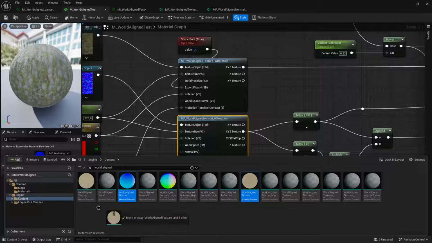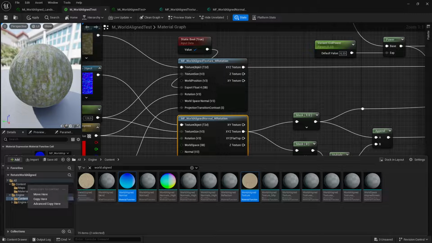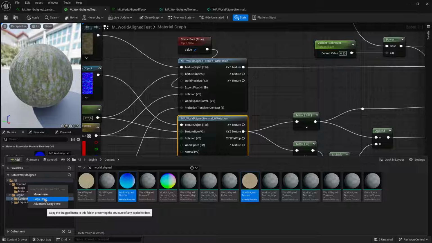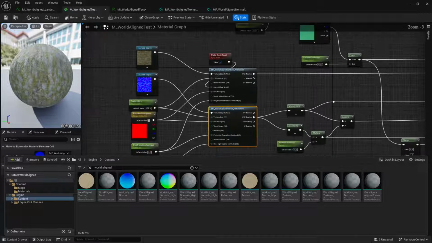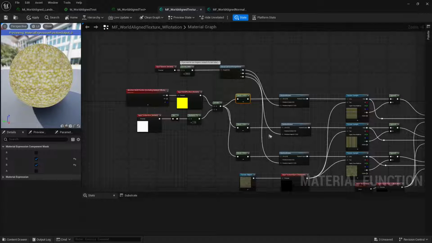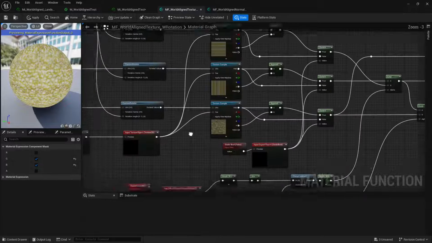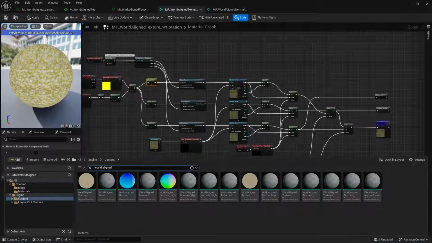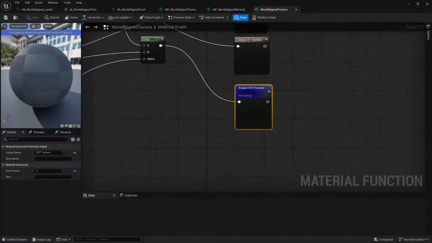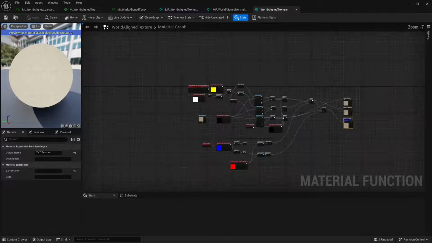As I said, drag and drop it in your project and click copy here. Once it's done, you can modify them. So first you need to sort them, because the originals are a mess. I mean, Epic Games love noodles.